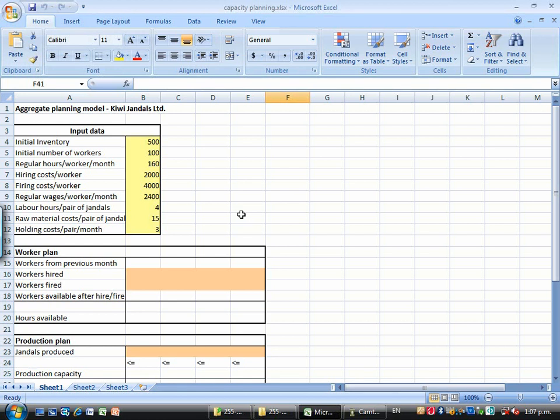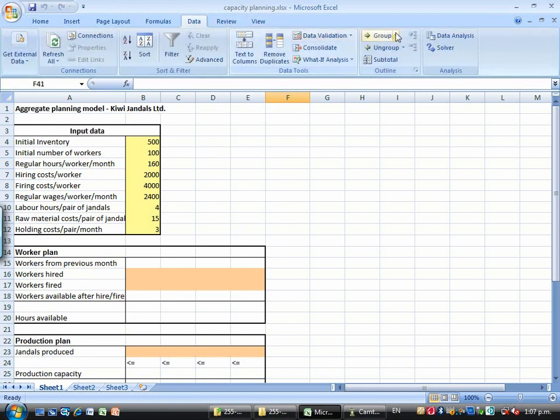A new subject, capacity planning. Most importantly though, we're going to be using one of the more powerful tools in Excel, which is the solver function. Now just to see what the solver function is, if we go up to the data tab on the ribbon and across to here we have our solver function.